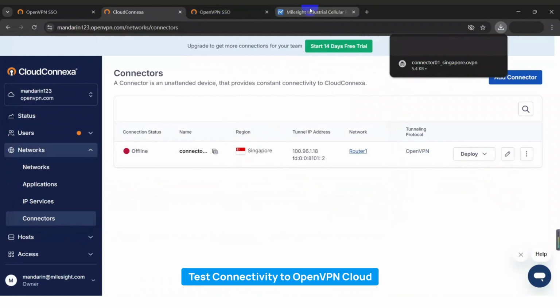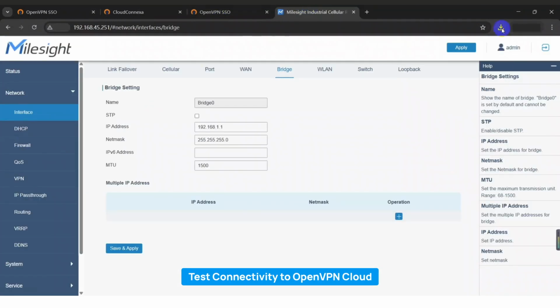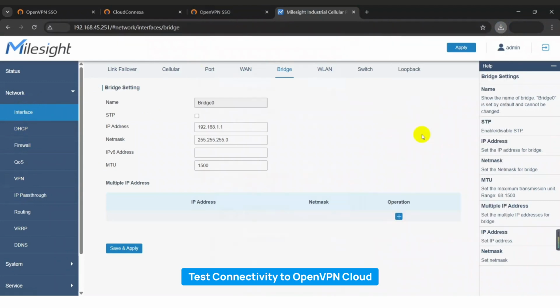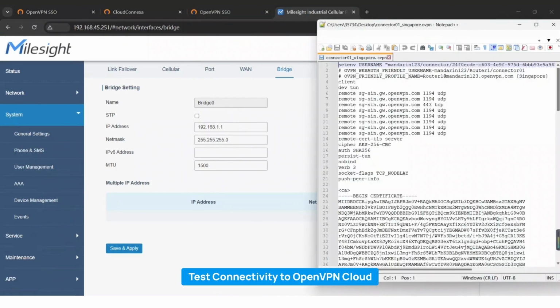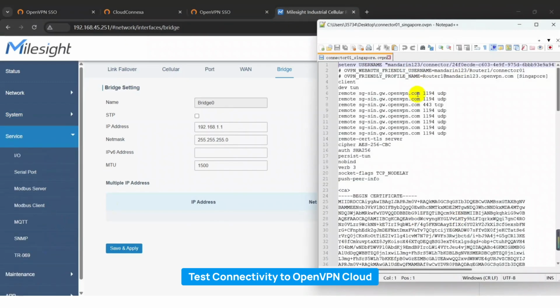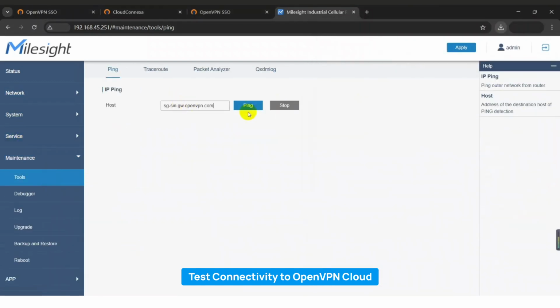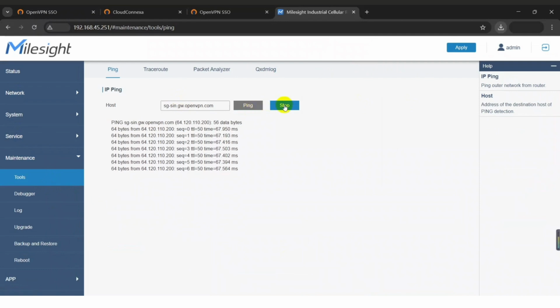After finishing the configuration on cloud, the next step is router configuration. We use ping to test connectivity between router and cloud. Open the OVPN file and copy the remote server domain. Navigate to Maintenance, Tools, IP ping. Paste the domain in the box. Click Ping to start test. From the test result, we can see our router can successfully communicate with OpenVPN Cloud. Then click Stop to stop ping test.